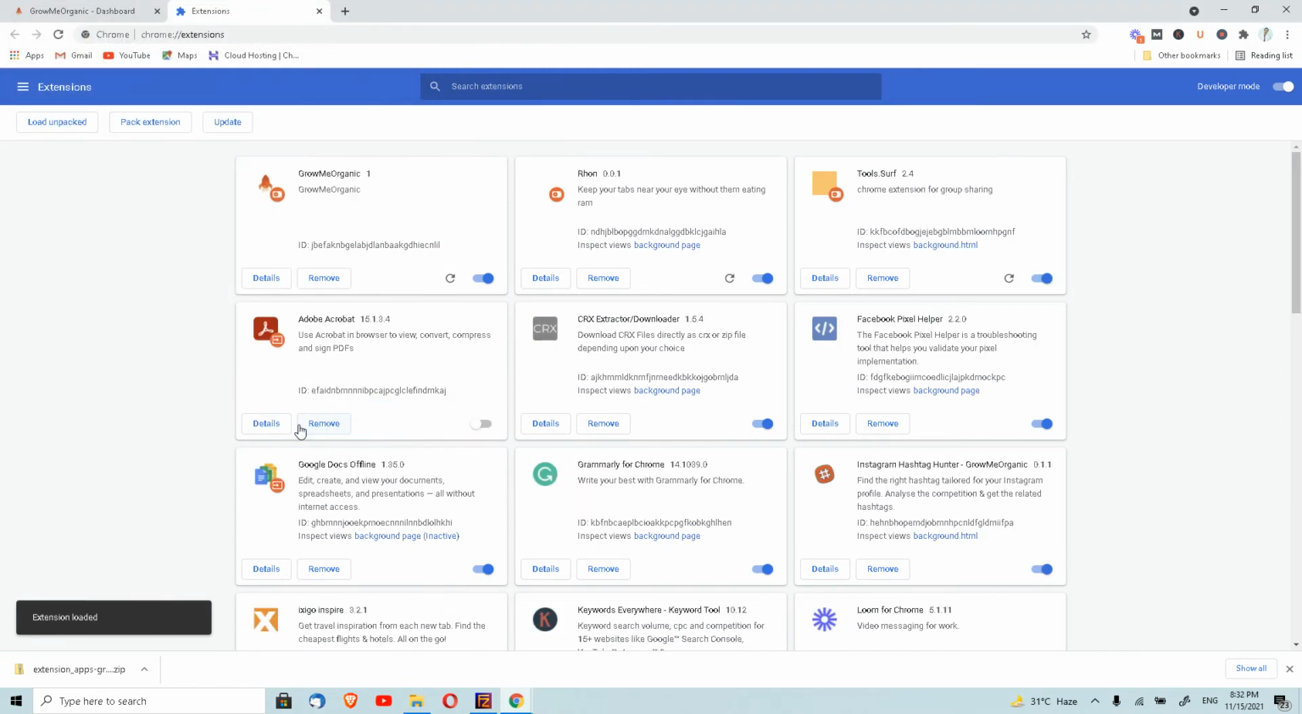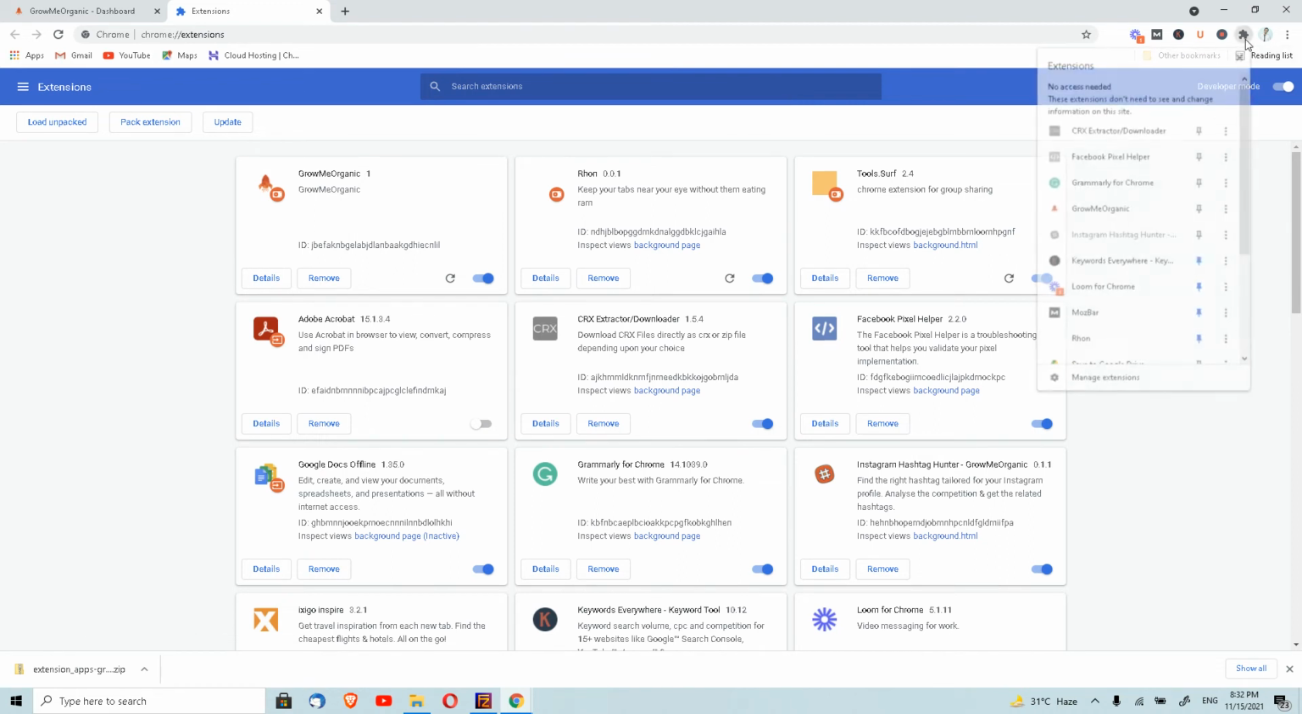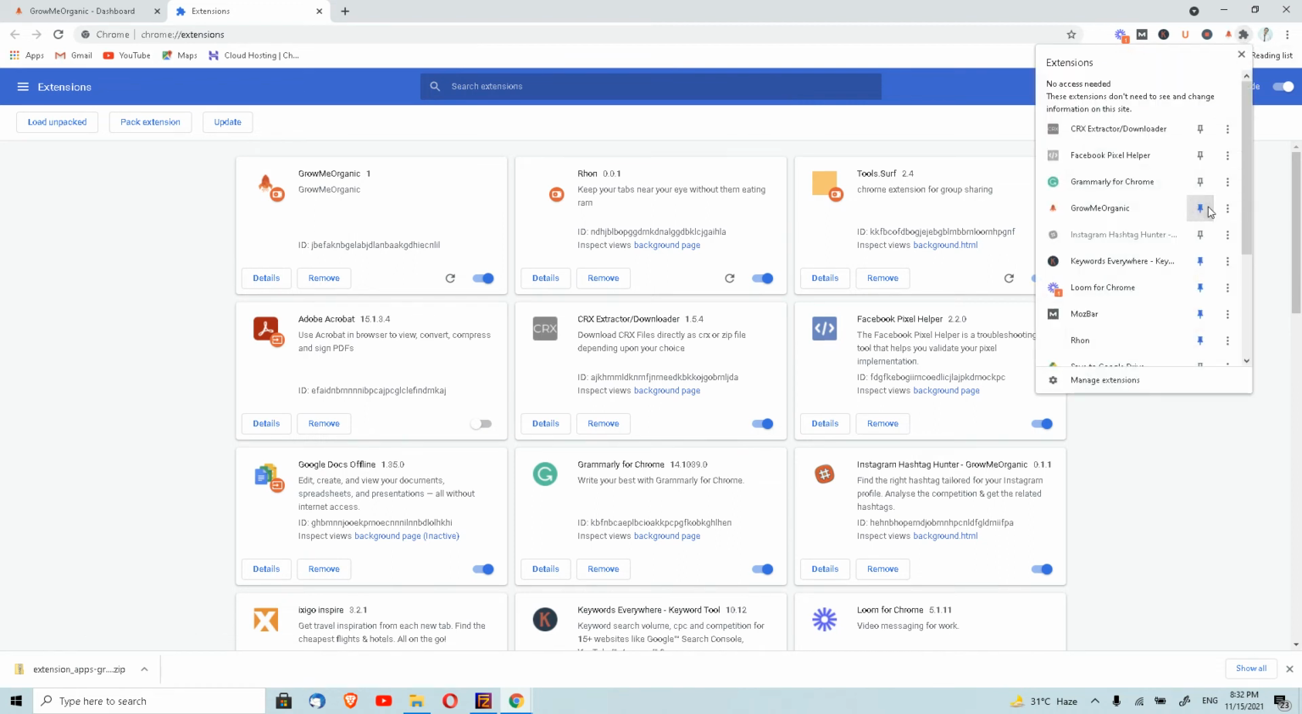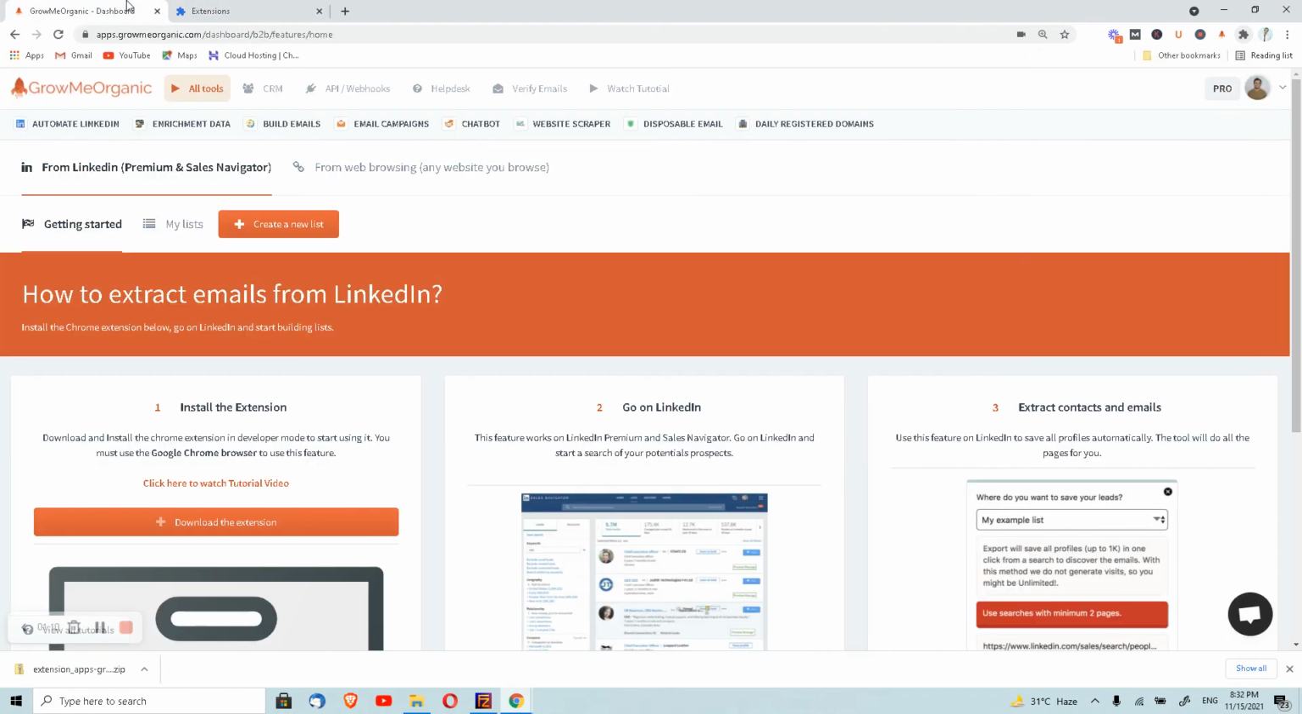Now click Select Folder and GrowMeOrganic has been installed in your Chrome browser. Now you can pin this over here. And to learn how you can use this to extract emails, watch our YouTube videos.